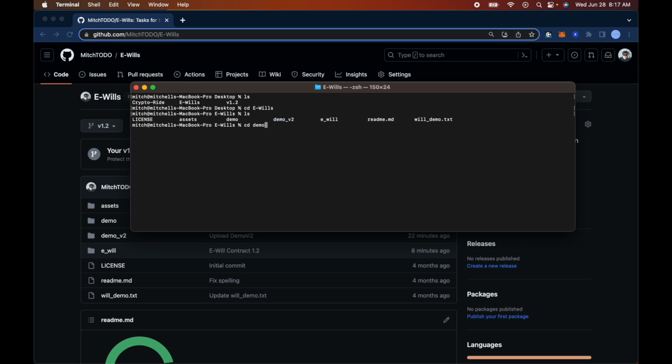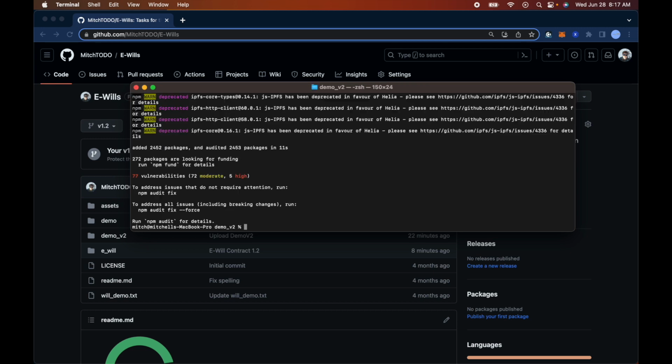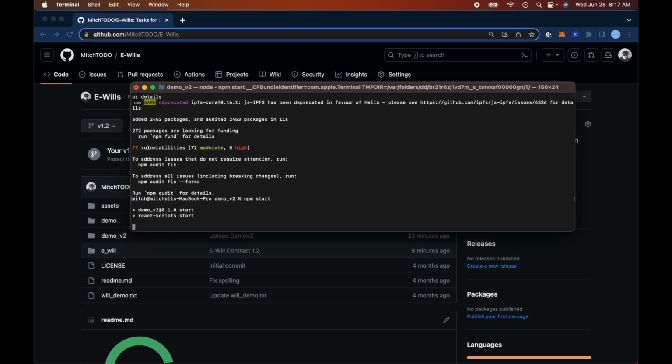So we'll cd into demo version 2, and this is just a React dApp. We'll run npm install, and that'll install all the dependencies. Okay, and now we can run npm start, and then make sure you have your Google tab open.